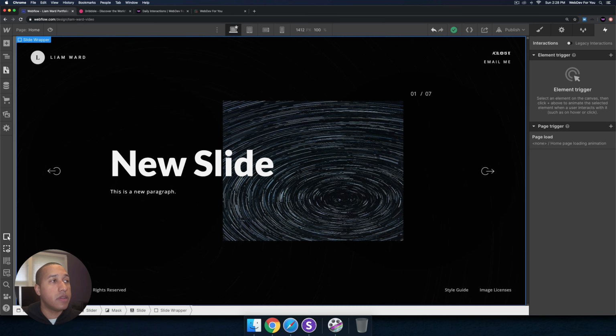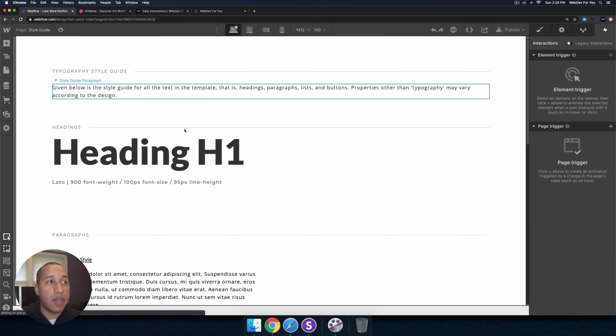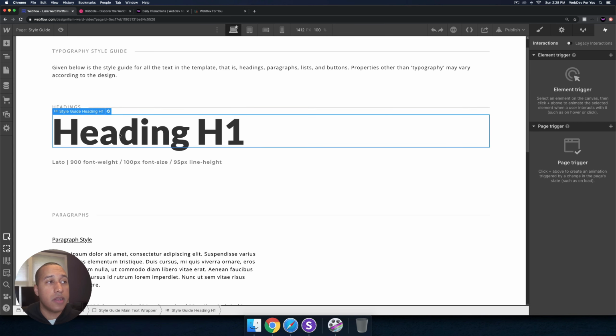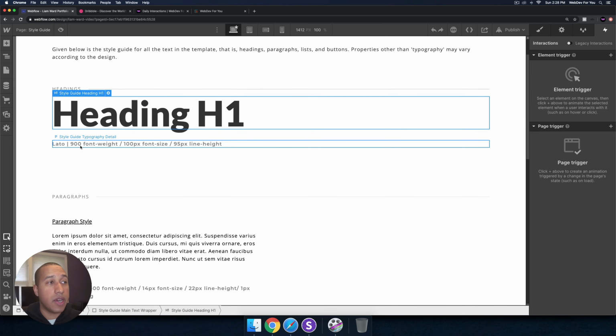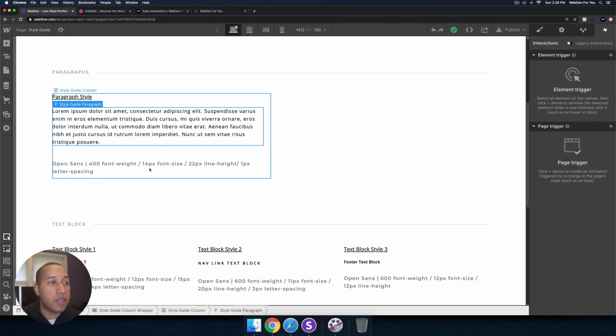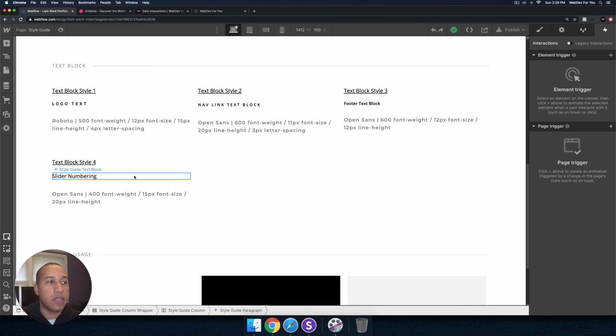So within the template, there's a few other pages. We have a style guide. The style guide just shows what fonts are used within the site. So we have the heading, it's Lato, it has a font weight of 900 and it's 100 pixels. We have a few paragraph styles here as well and some text block styles here.